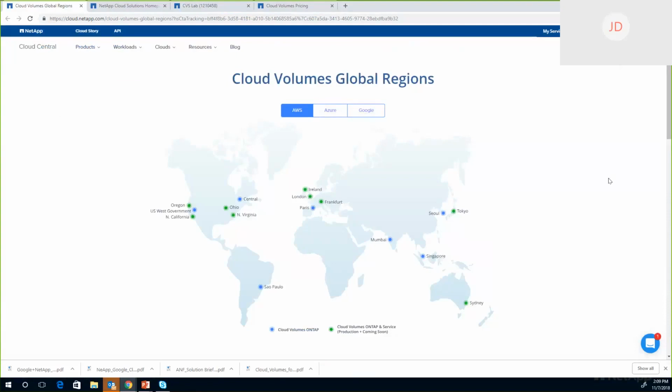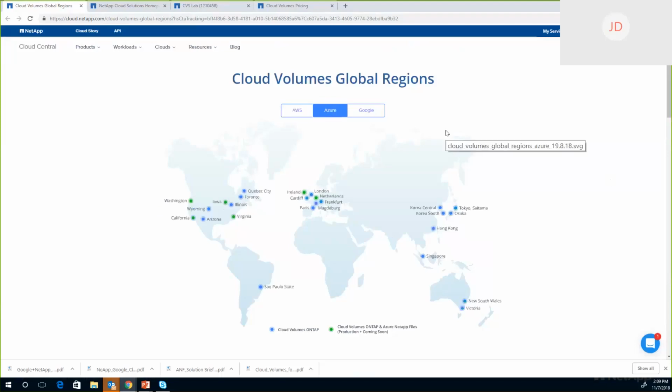Some of these are in production. Some of these regions are coming soon. But you can see we have a pretty good spread here. We're definitely looking to expand the locations where you can get access to Cloud Volume Service in AWS. Go ahead and click over to Azure. Here's where you can get access to Cloud Volumes on tap and Azure NetApp Files. So the green would be Azure NetApp Files as well.